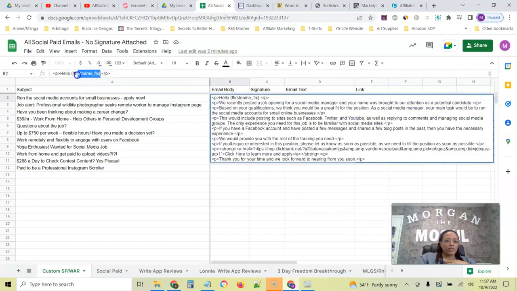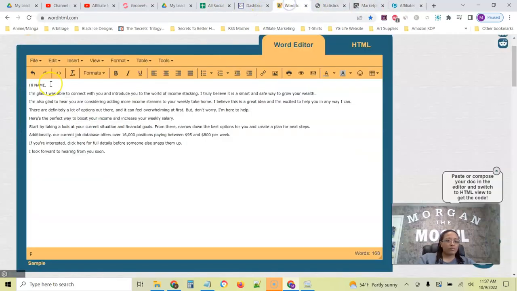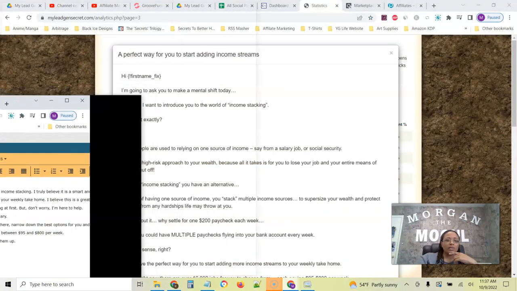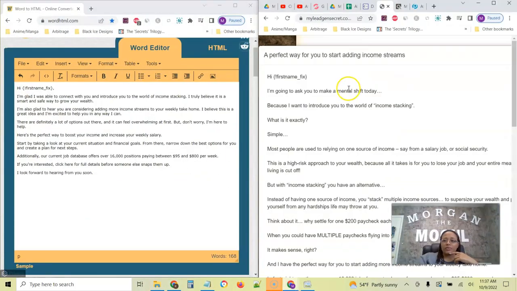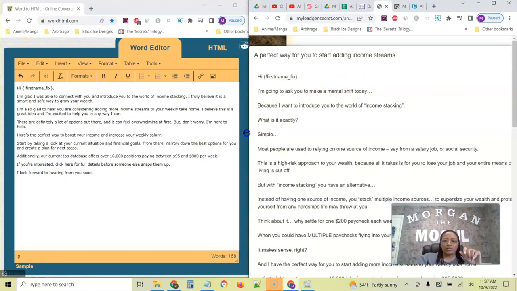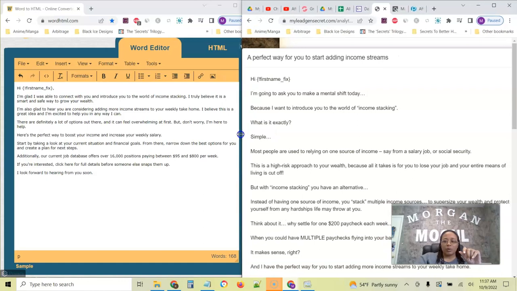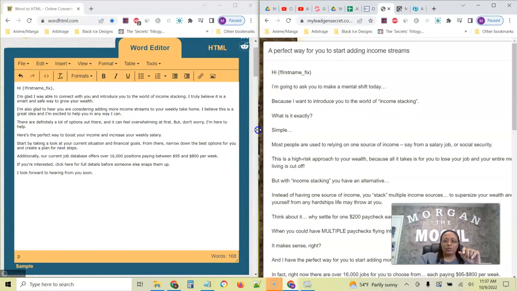Let's throw in there the first name fix. Cool. I'm glad I was able to connect with you and introduce you to the world of income stacking. I truly believe it's a smart and safe way to grow your wealth. Okay, let's put these side by side, see what we get. Okay, there we go. I have like 3 screens, so it doesn't always cooperate the way I would hope it would.